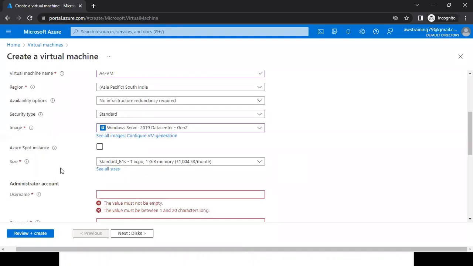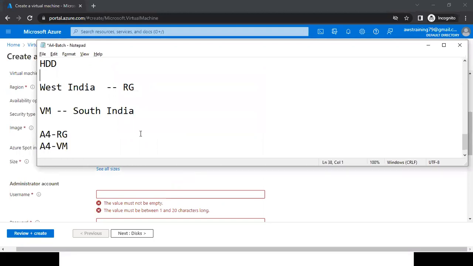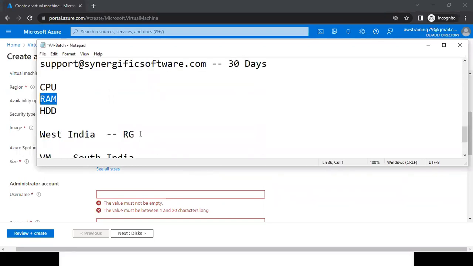Now, the next is size. Guys, if you remember, we have discussed it in the free one. We need to select B1S because it is free. Now, what is size? In size, we are selecting the CPU and RAM. It means how much CPU you require to create this machine and how much RAM is required for your machine.